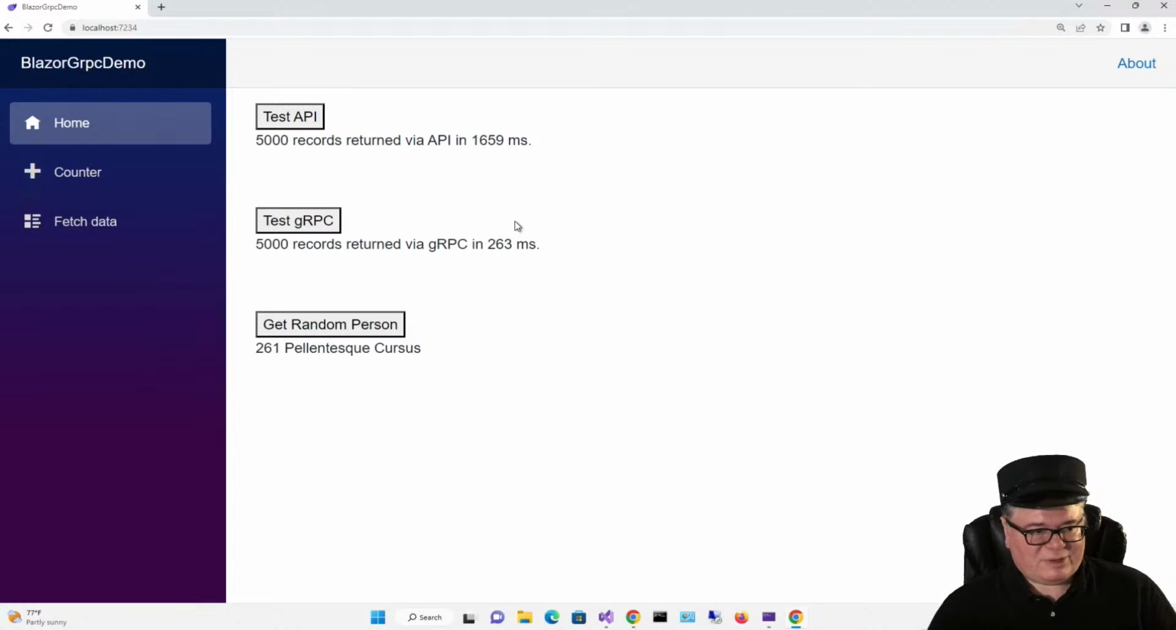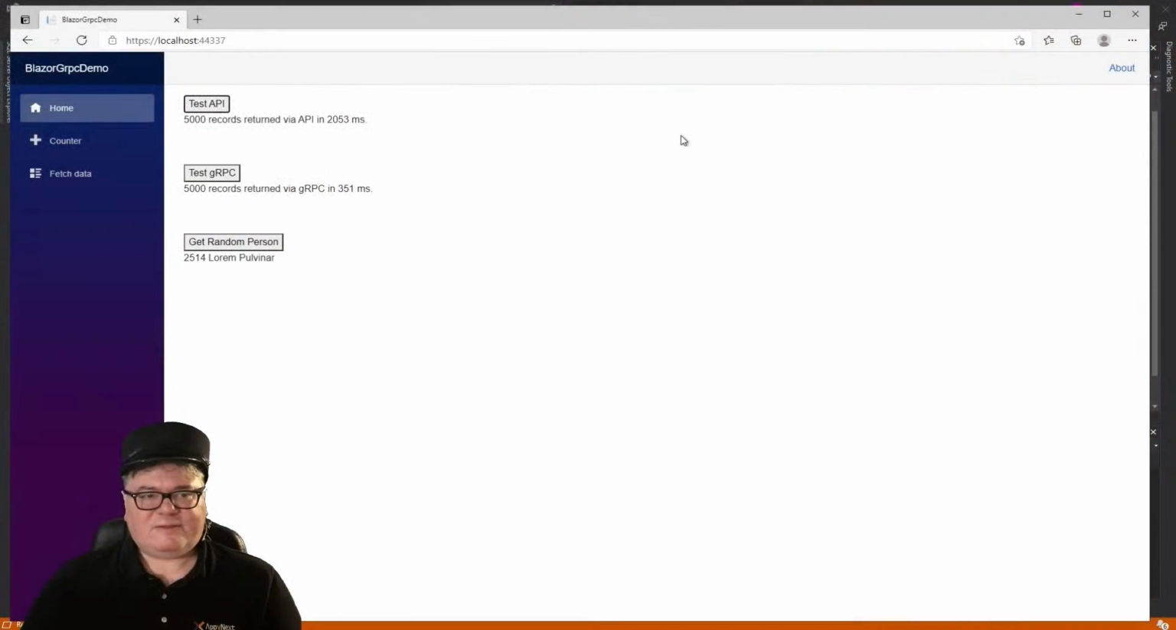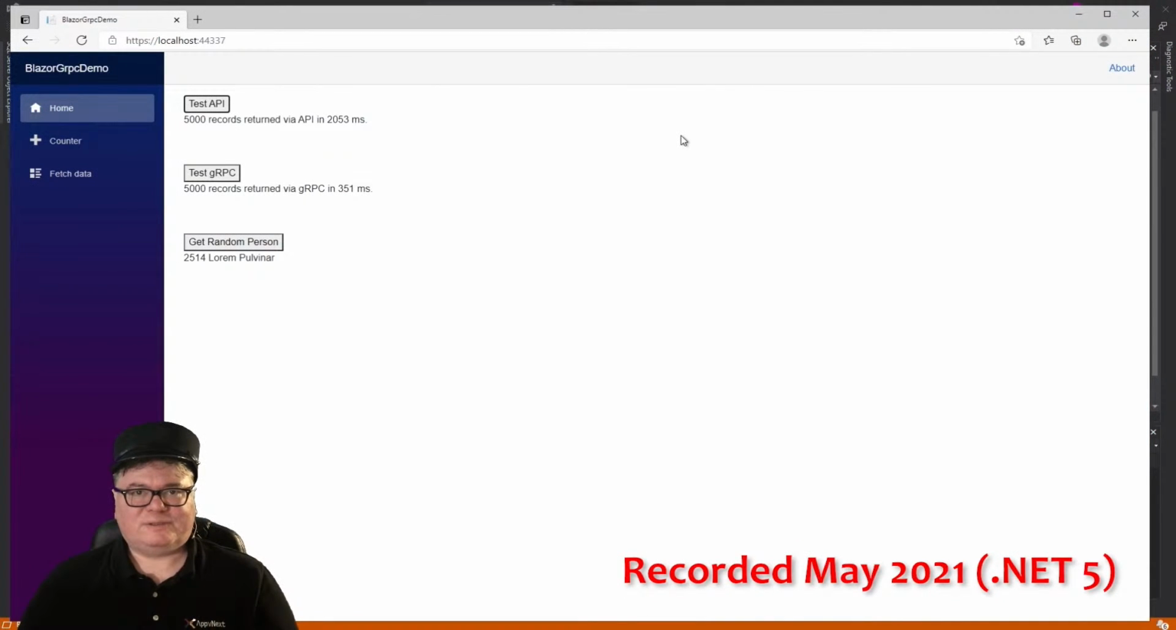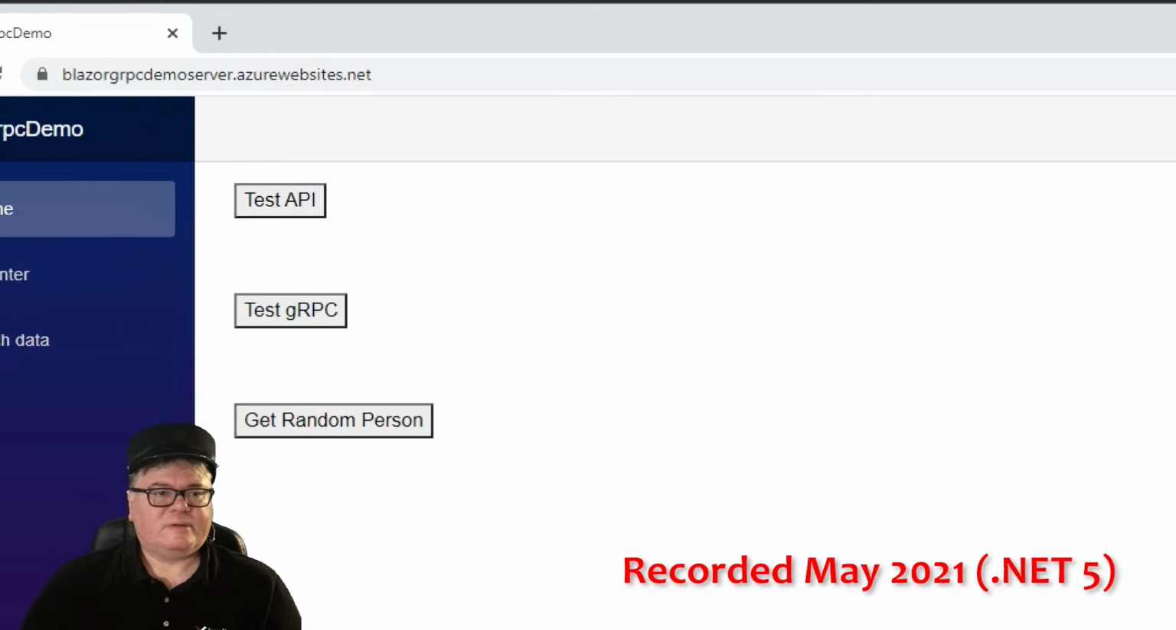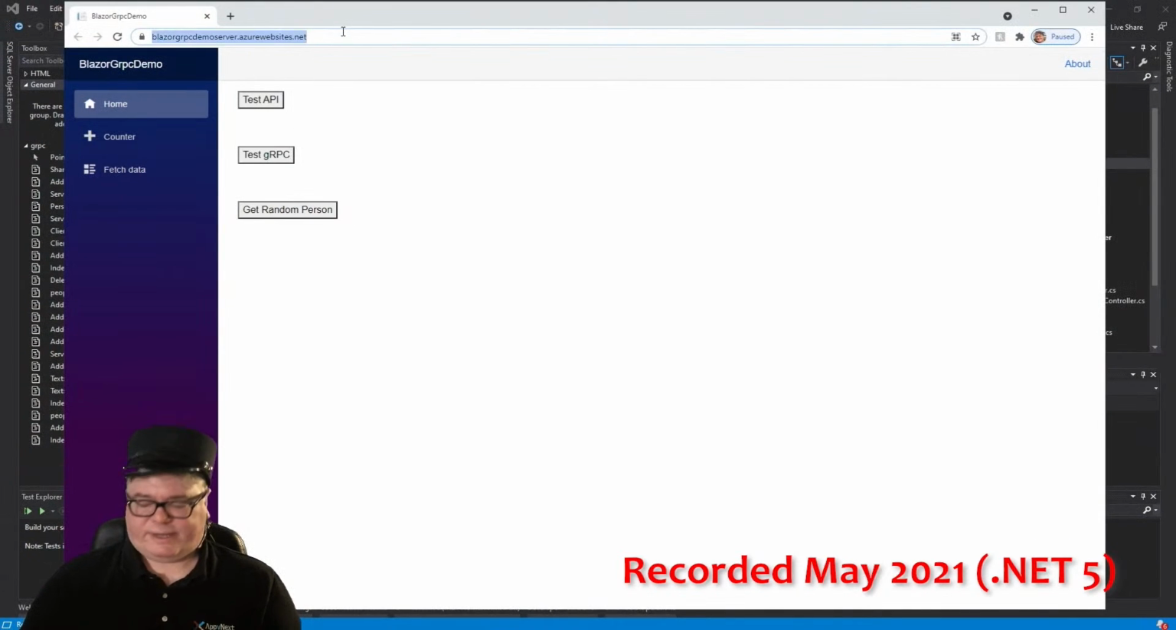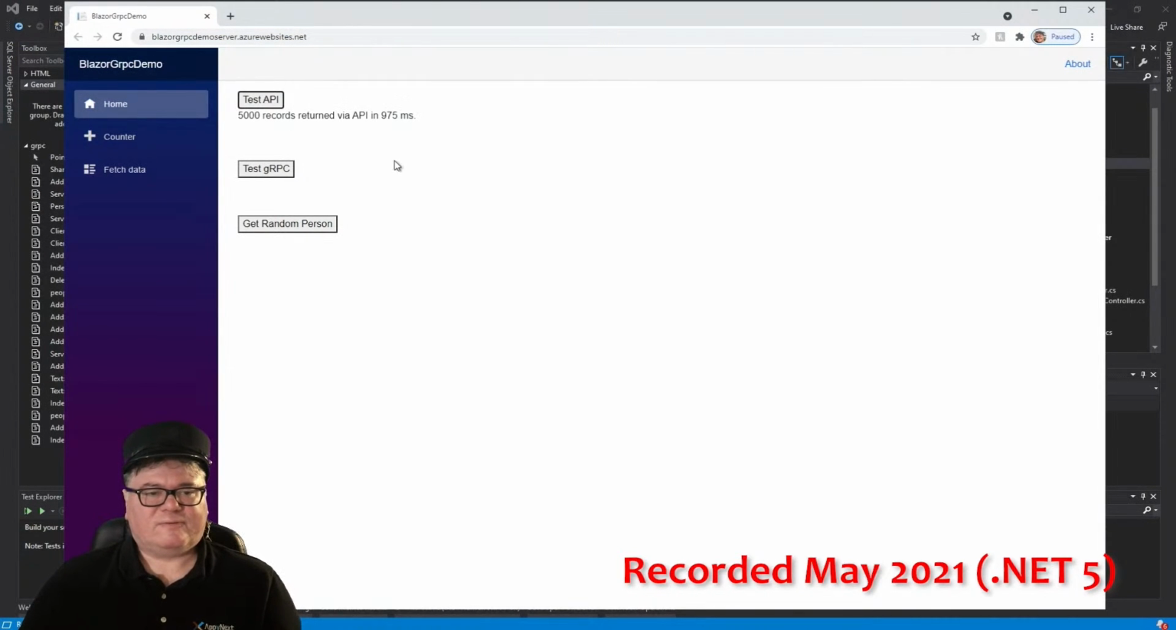Now, this wasn't enough. I wanted to show how fast this would be if I published the server to Azure. And I didn't do that for .NET 7, but I do have the .NET 5 results. So let's look back to April 2021 and see what the results were. Now, this wasn't enough. I wanted to see how this performed when published to an Azure web service. So I did that. And here it is, Blazor gRPC demo server.azurewebsites.net. Now, don't worry, I took it down. I don't want to incur a lot of charges, but let's just try this from scratch.